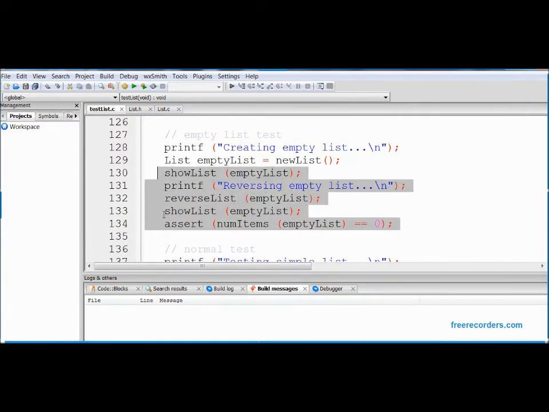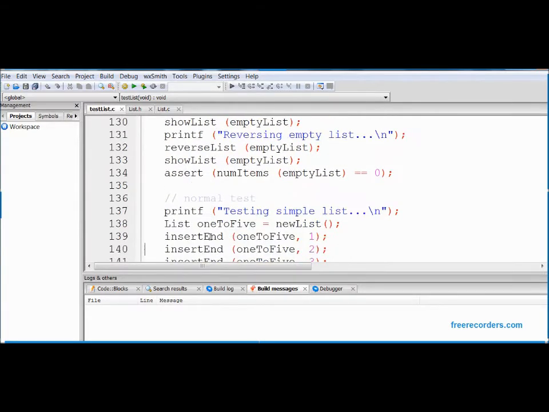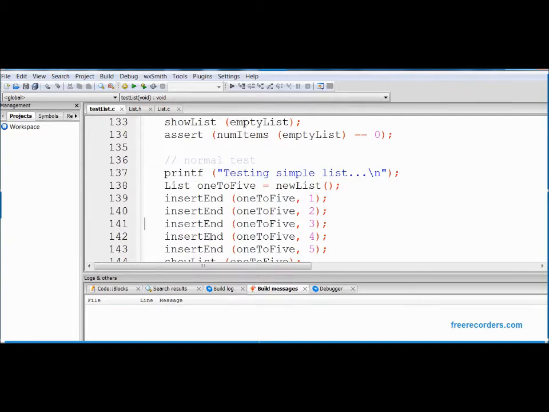So what this block of code does here is basically we create an empty list called empty list, and then we reverse it, and then we should check that once we reverse it, the list is still empty. The other case, which is the more common one, is if we actually create a list with elements in it. And the list that we're going to test is a list called 1 to 5, and this simply contains the elements from 1 to 5 in that order.